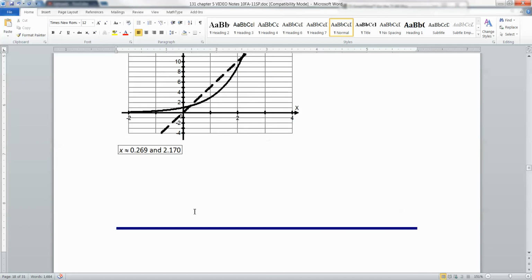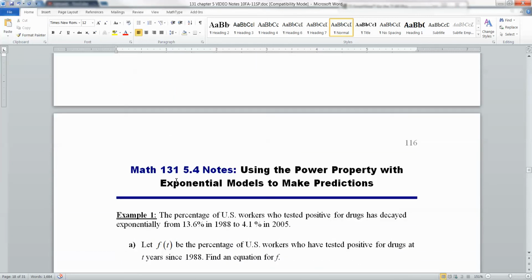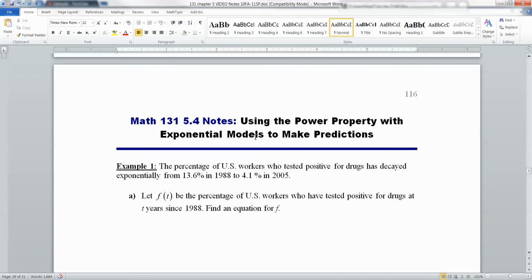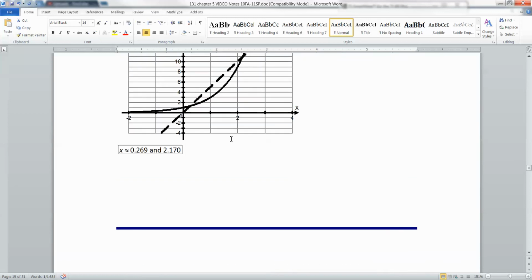Sorry you had to wait for that one, but I couldn't fit it in the last video. So, all right, we are done with section 5.3, and I will meet you back here for 5.4, which is using the power property with exponential models. And we know what models means. Model means story problems. All right, so I'll see you back then.